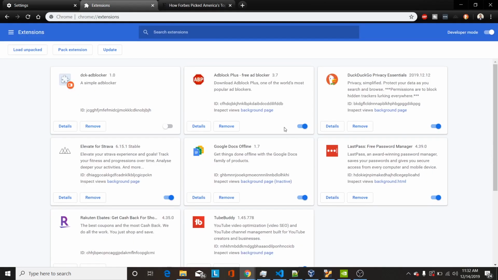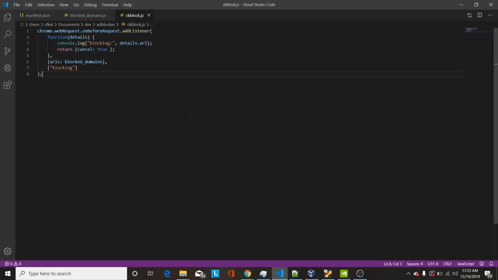So for the first step, just make sure you turn off AdBlock Plus. We're going to be adding our own extension, so we don't want this to get in the way and mess with our results. If you've never created a Chrome extension before, this one that I'm creating has three main elements: the manifest.json, and the ckblock.js, and these are the two main ones. And then the blockeddomains.js is just basically where I defined my blacklist.